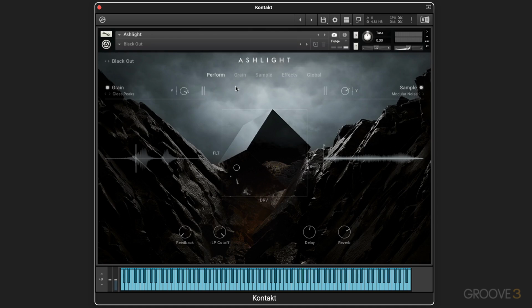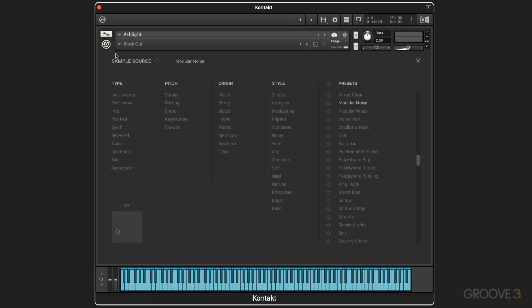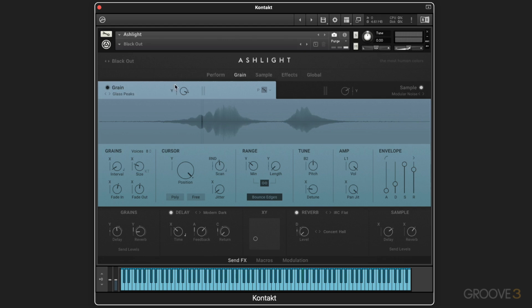These browsers all work similarly. And the third one is for the sample source presets. And we click that, and then we see sample source, the name up there. And we can close it there. And of course, we can get to them from the other pages as well.